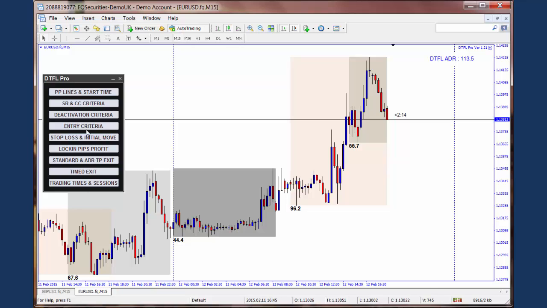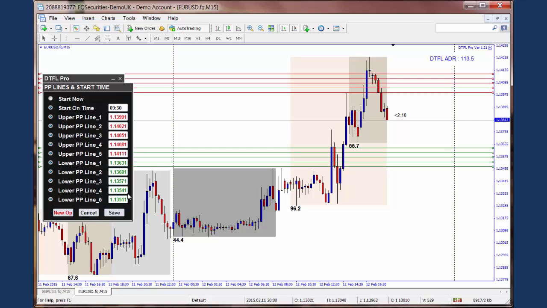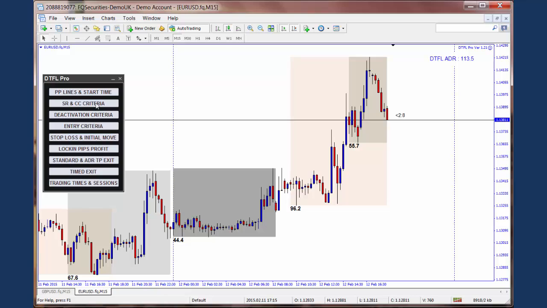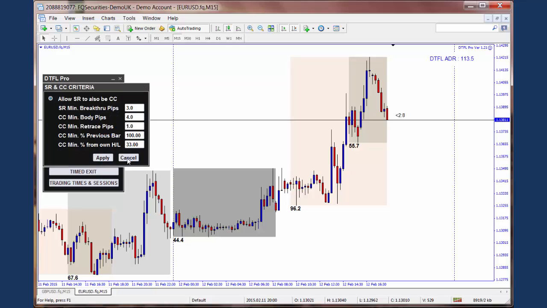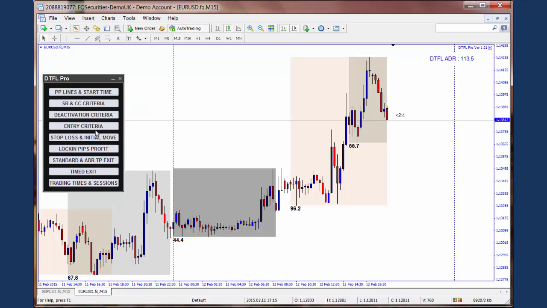So this panel here, each of these buttons has got lots of different inputs behind, and there's a video on each of these buttons explaining what all the inputs do and how to use them. All the inputs behind these buttons can be changed by what's called on the fly, which means they can be changed without making the EA start a new operation. This is a relatively new feature, happened since build 600, I think.